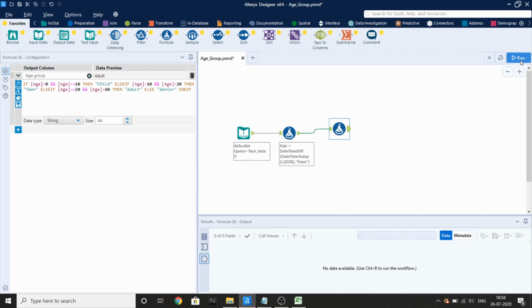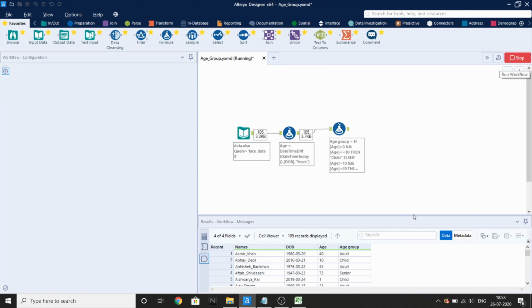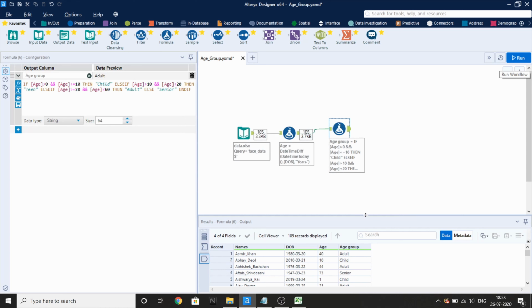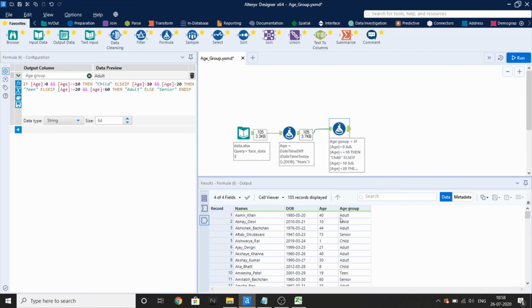Now let's run this. Okay, you all can see that it has been created. Age 40 is an adult. If the age is 10, then he is a child. If the age is 1, then he is a child. If the age is 19, then he is a teen. If the age is 73, then he is a senior. Yeah, according to our condition, it's right.